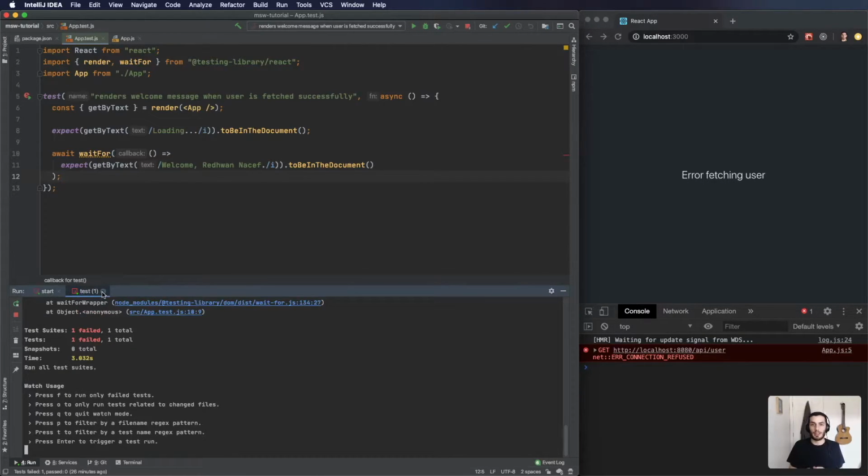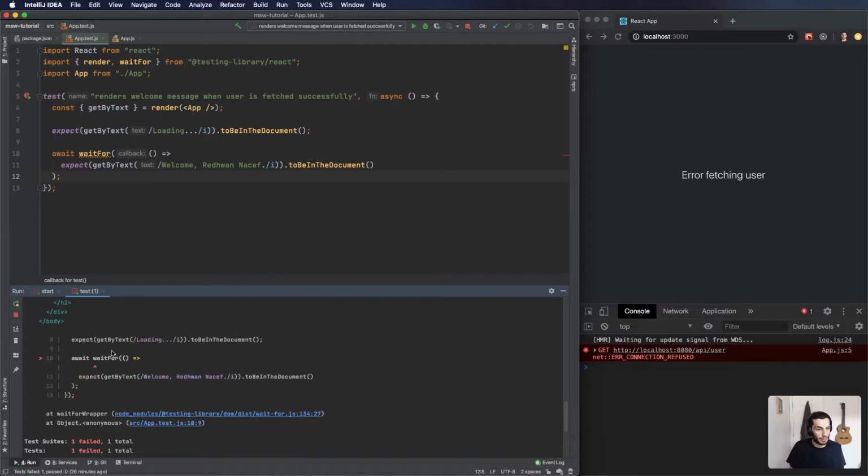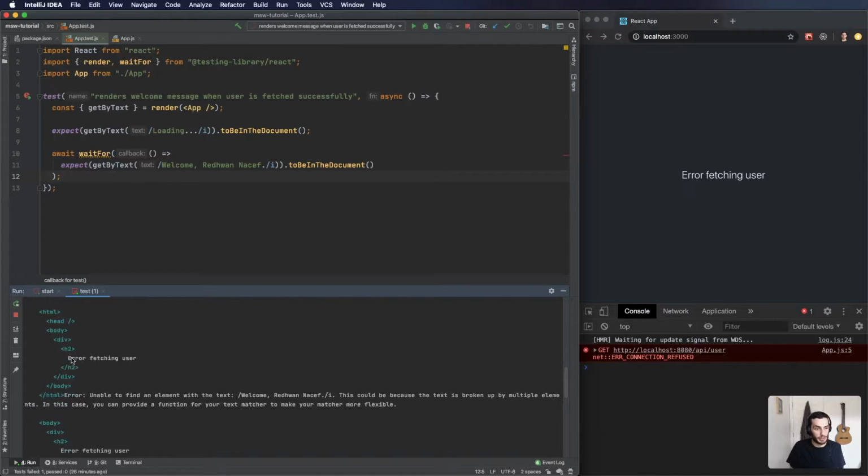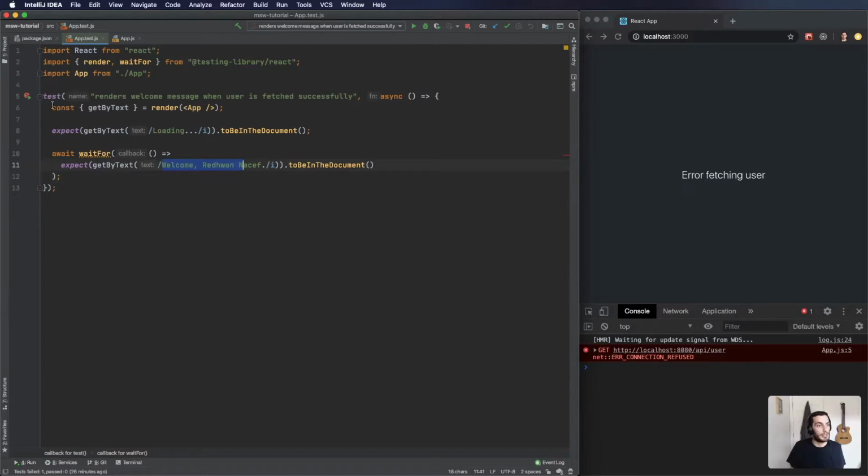What we're going to do in this exercise is we're going to introduce MSW to get the test to pass. We're going to introduce a second test to make sure we can test the failing scenario as well. And then we're going to take those mocks that we've added for the test, and we're going to reuse them for development. So yeah, let's see how that works. So I've got my test running here. It's obviously failing, just like we'd expect, because it's seeing fetch user, but it's expecting to see welcome Redhwan.